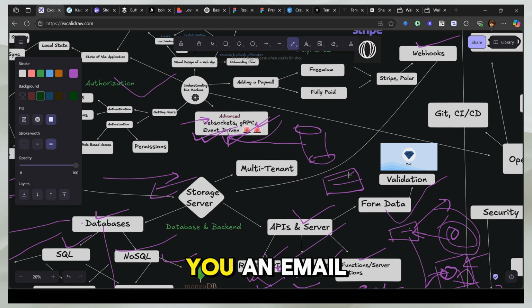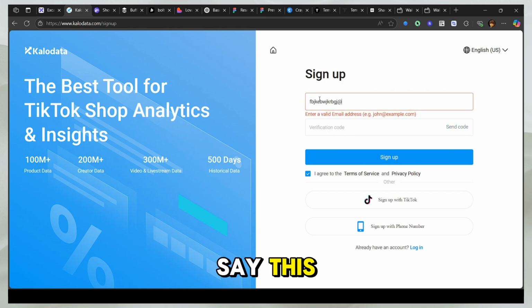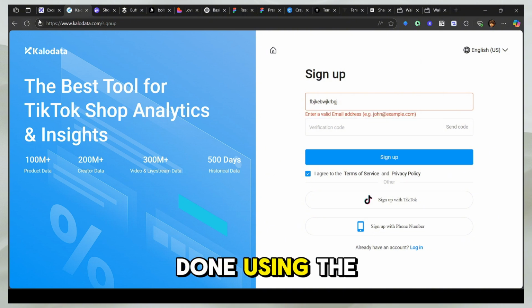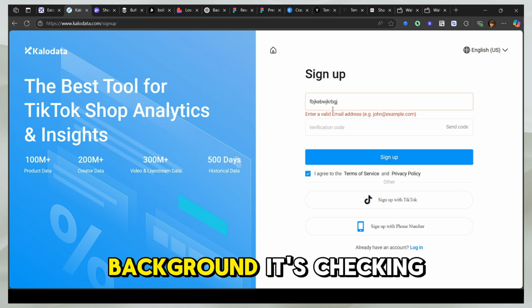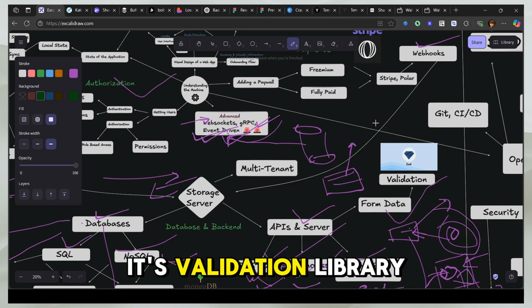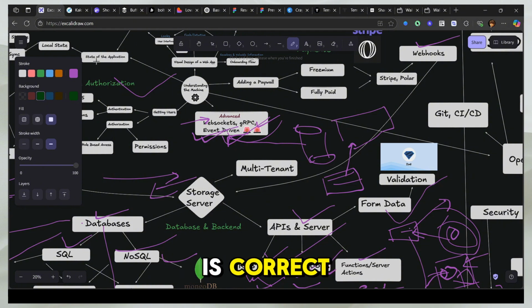Imagine someone sends you an email which is not correct, like without an at. So I'll say this, and now you can see "enter a valid email," right? This is done using form validation. In the background, it's checking with a function. When you enter something here, it's going and checking its validation library or whatever it's using, to see if the entered data is correct.